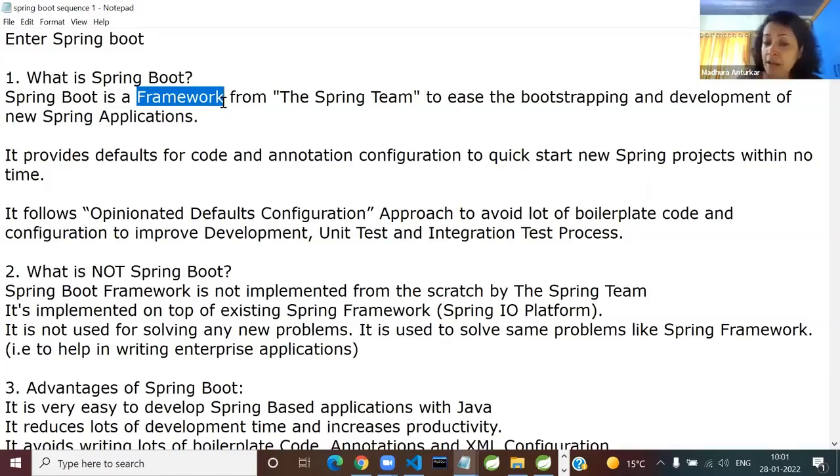Is Spring Boot replacing the Spring framework or is it an add-on? Tell me. Replacement or add-on? It is an add-on. Are you understanding? Otherwise, I wouldn't have taught you Spring framework at all.